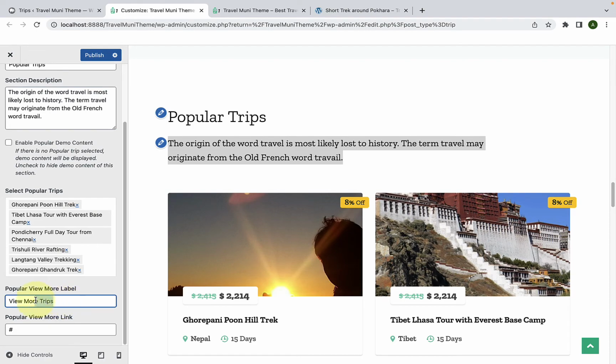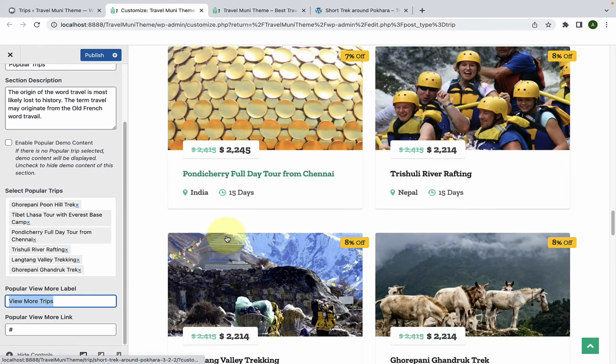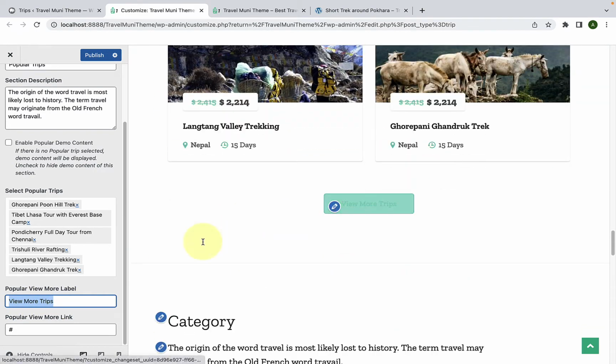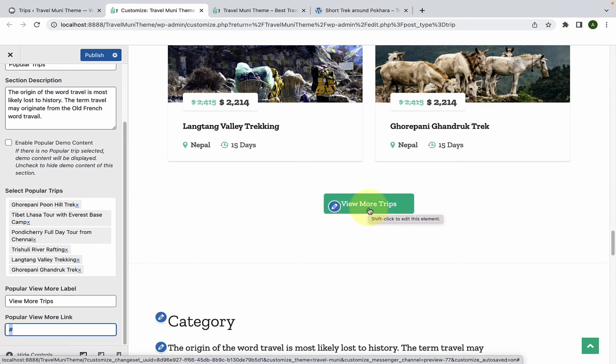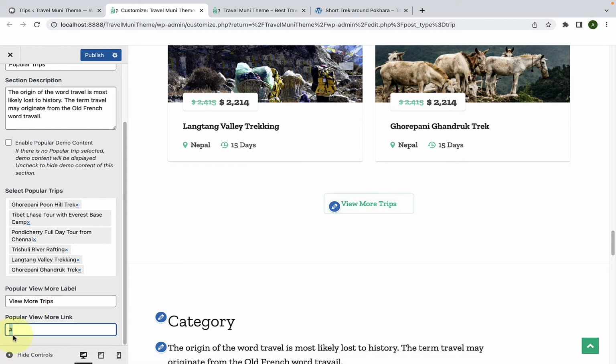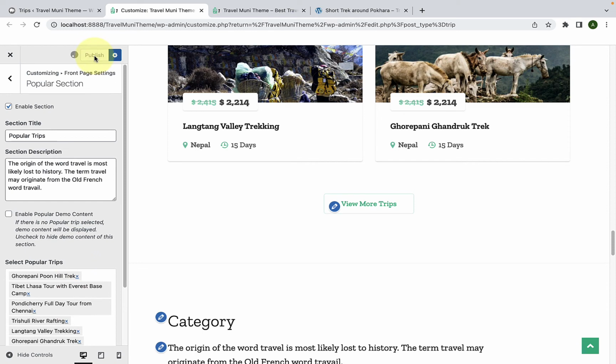Then you can do the same to change the Popular View More label. And inside the Popular View More link box, you'll have to copy and paste the feature link. Upon clicking the View More Trips button, your visitors will land on the page or the post of which the featured link you have added here. Click on Publish to save the changes.